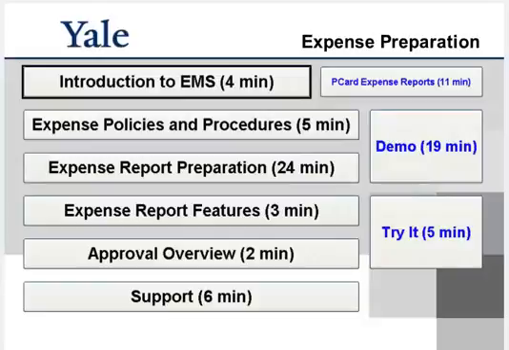We will have a brief overview of the new EMS. We'll discuss pertinent travel and expense policies that have changed, and you'll see how to create an expense report. In addition, we'll take a look at available report features, discuss the expense report approval process, and support options available to you.